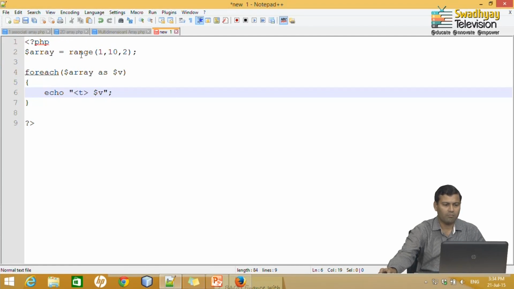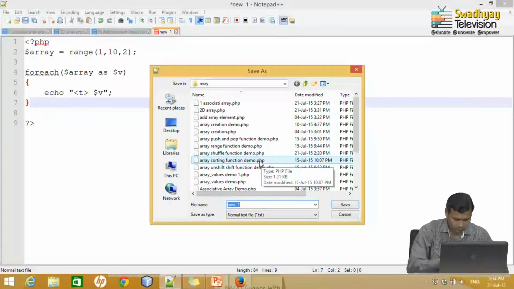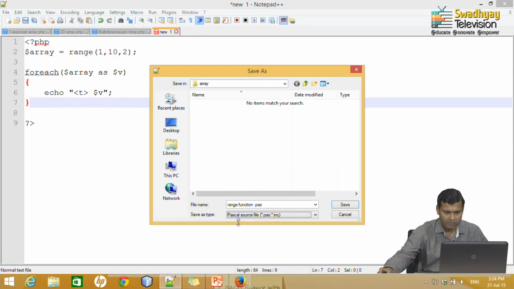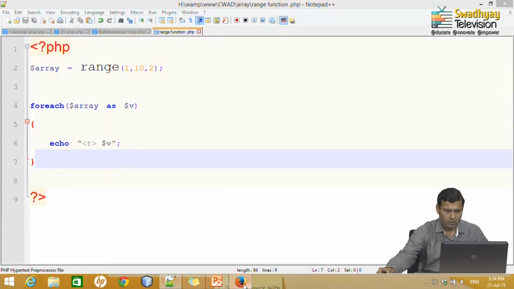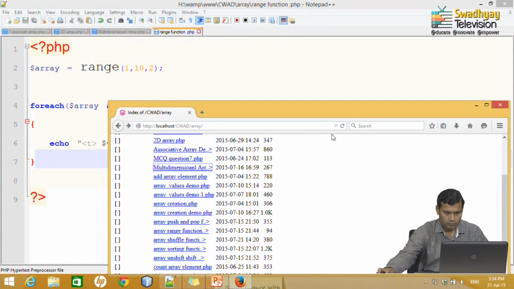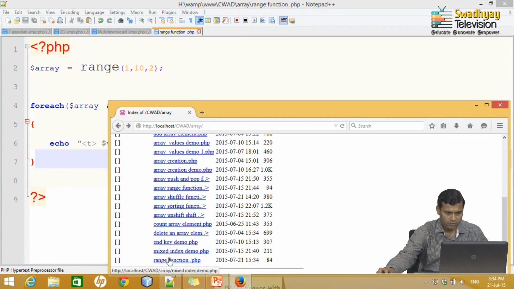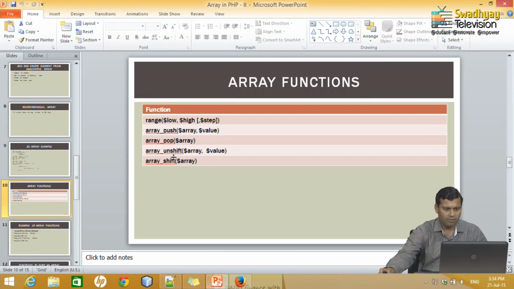So, this array is created by the range function which has values between 1 to 10 with step 2. So, first is 1, then 1 plus 2, so it is 3, again 2, so 5, 7, 9. Let us say I save this file as range function and save it as a PHP file. Now, let me open this file. So, there is a range function and it will display 1, 3, 5, 7, 9. So, this is one function.